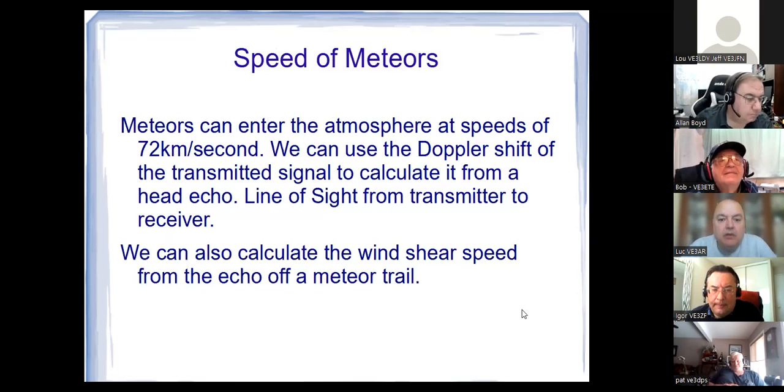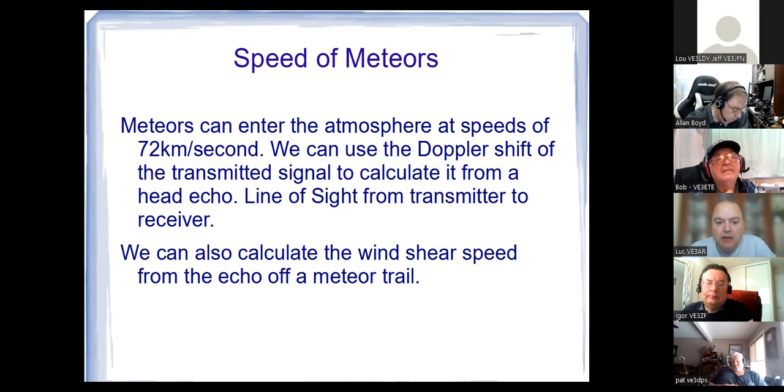Okay, next one. Meteors can enter the atmosphere at speeds of up to 72 kilometers a second, not an hour, a second. We can use the Doppler shift of the transmitted signal to calculate that from the head echo line of sight from the transmitter to the receiver. Like I did on that last slide.